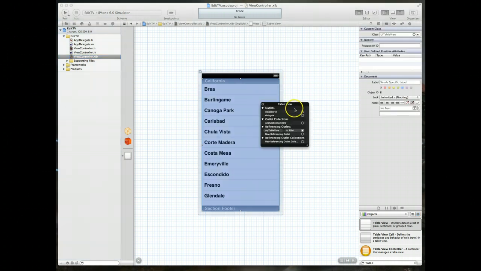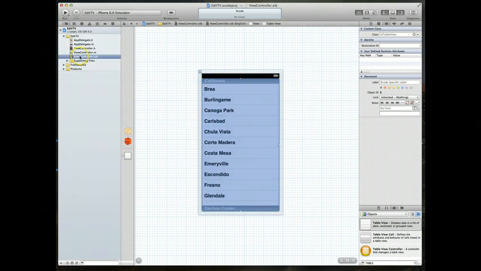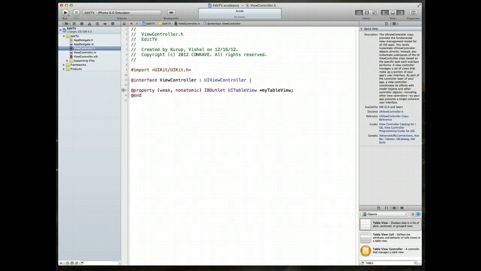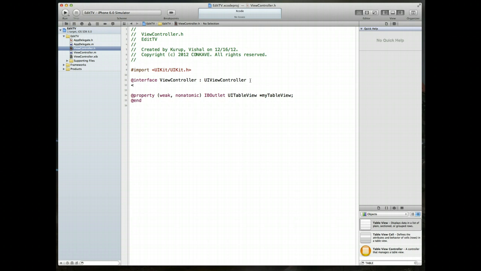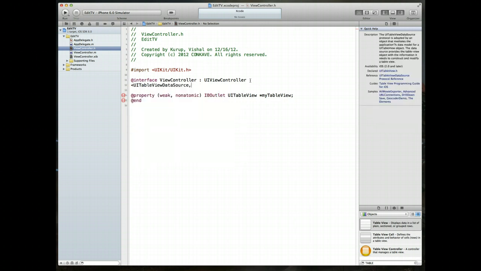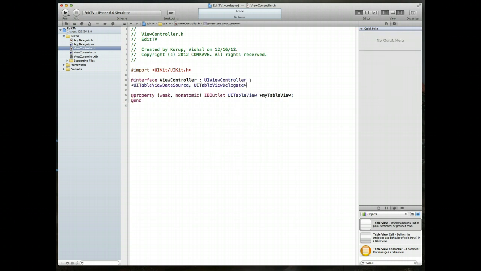All right, so let's right click this, drag a connection from data source and delegate to File's Owner. There we are. With that done, we also want to jump back to our view controller's header file and explicitly state that this class, view controller, will conform to the data source and delegate protocols for our UITableView. So we just type in UITableViewDataSource, UITableViewDelegate. Again, nothing new here. If you've worked with table views before, like I said, if you haven't, definitely take a look at the other tutorial so it's a little bit easier to follow along.